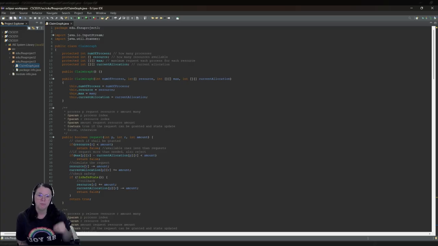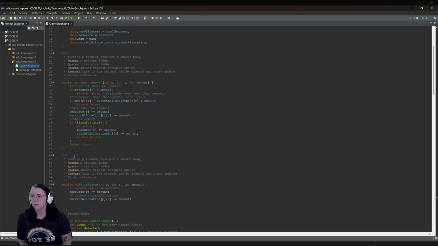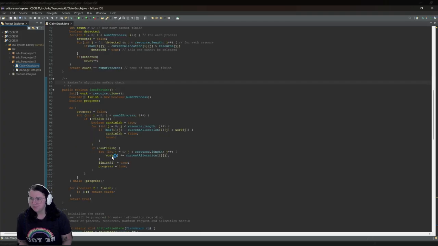safe state. To verify safety, I implemented the safe state method. It simulates the system after the request and checks if all processes can eventually finish. If the system becomes unsafe, then the request will be denied.